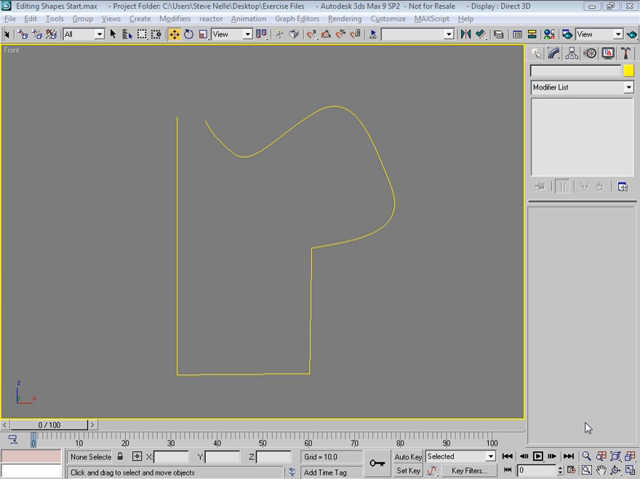In this video, I'd like to talk to you about some of the ways you can go about reshaping what you've made, using some of the 2D sub-object editing commands, in other words, the ones you really need to know. Let's take a look at those.